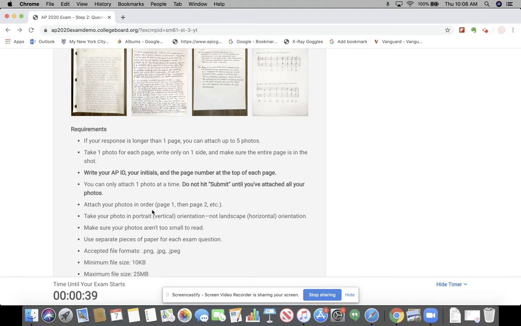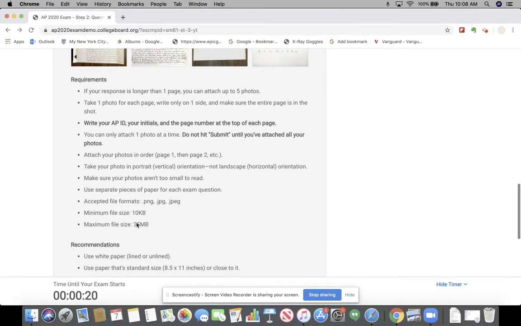You want to take your photo in portrait, vertical. So what you want to do is put the piece of paper on maybe a table or the floor, and then make sure you get as close to the piece of paper as you can, but also get the whole piece of paper. You don't want anything extra around the border. Make sure your photos aren't too small to read. Use separate pieces of paper for each exam question. And then you can have a JPEG or a PNG file, and there are the sizes of it.